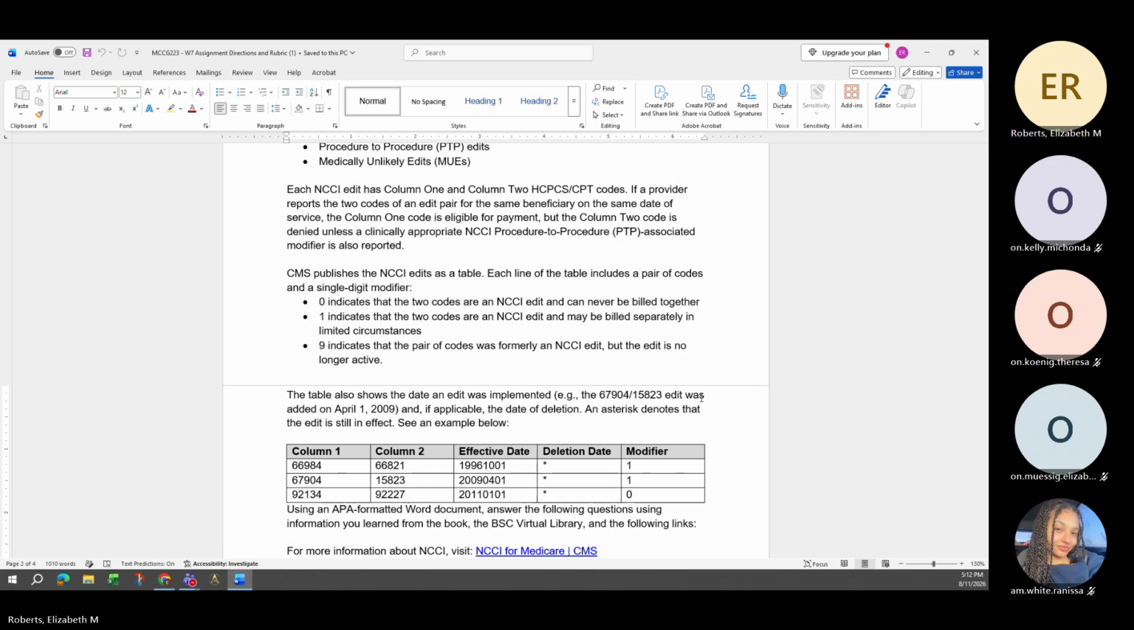X modifier XP for separate structure, and XU for unusual separate service. So essentially, if one of the X modifiers is more informative than modifier 59, you want to use one of the X modifiers. But it does the same thing. It will unbundle those two codes and allow you to get paid for them separately. Hopefully this is making sense.